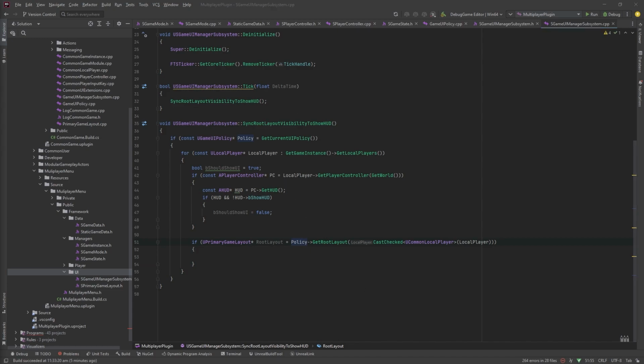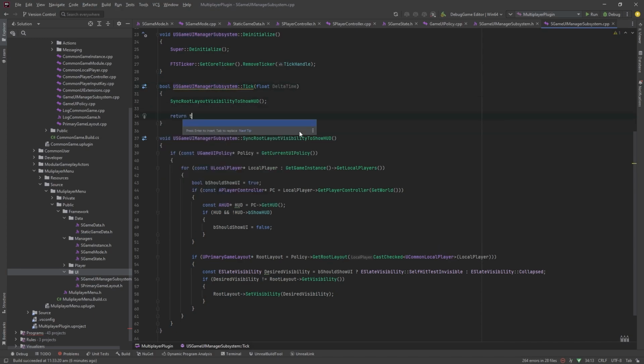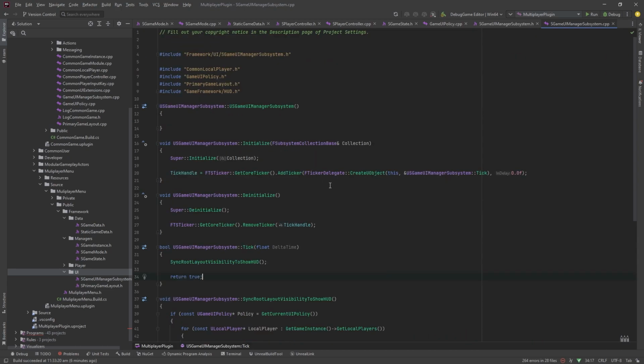Now, using the bool they set up here, should show UI, they're setting the widget state, whether it should be visible or collapsed, comparing that to the current visibility. If it's not the same, then we want to set it to the desired visibility. Oh yeah, I've not returned, sorry, I've got to return a true here. Not sure why they put a bool on that, but anyway, probably something to do with the core ticker needing a bool return or something.